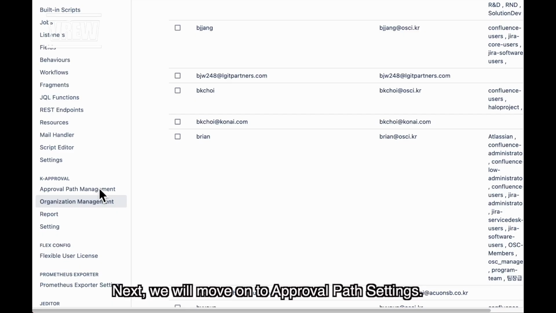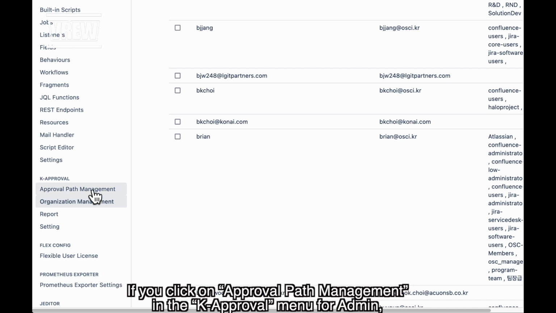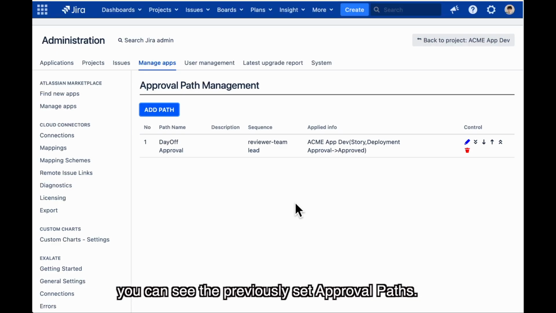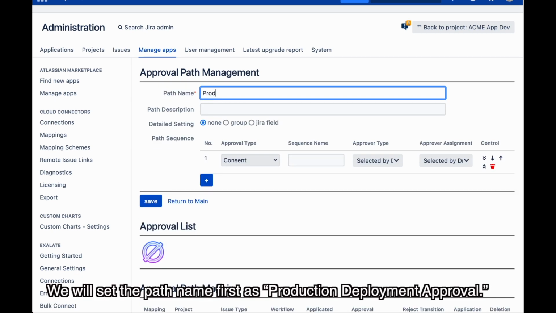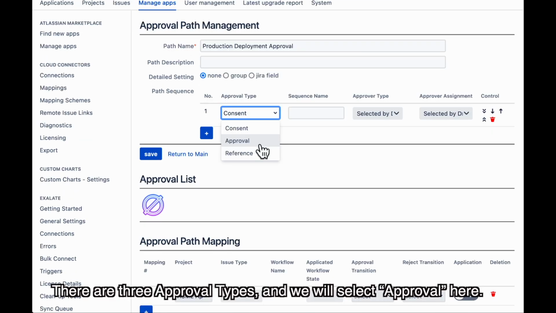Next, we will move on to approval path settings. If you click on Approval Path Management in the K-Approval menu for admin, now we're going to add a new path here. We will set the path name first as Production Deployment Approval. There are 3 approval types, and we will select Approval here.